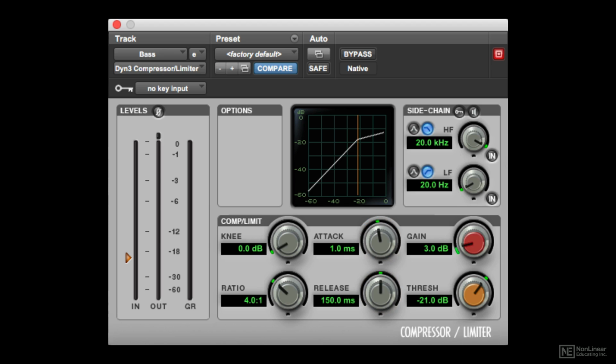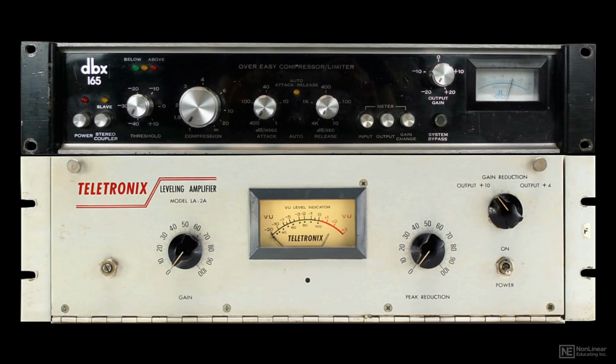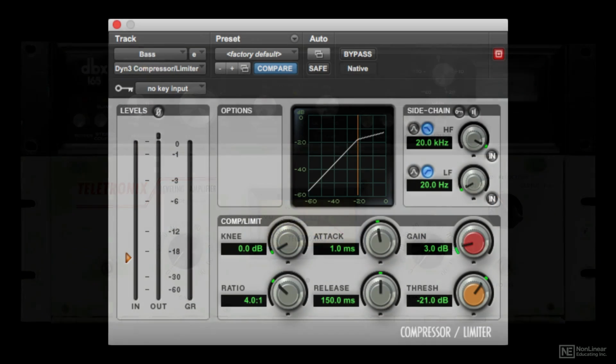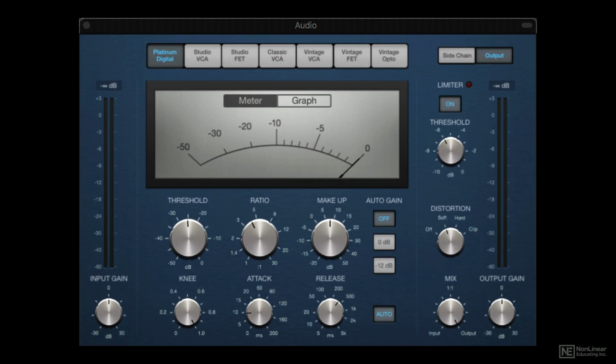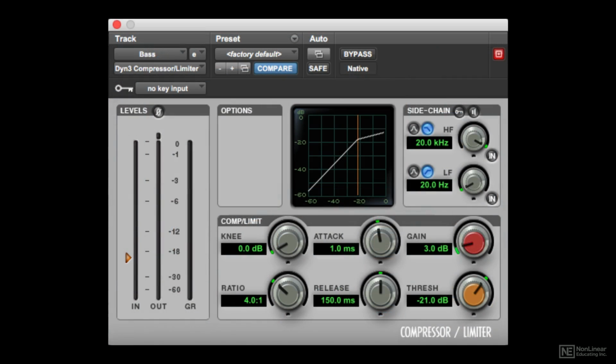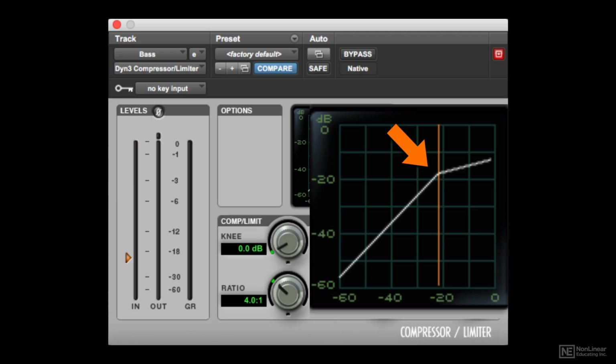But even with all these controls, sometimes the onset of compression can be a bit sudden, especially when gain reduction begins exactly at the threshold level. Many vintage compressors have a slightly different behavior in this regard, and modern compressors often offer this behavior as an option as well. In a basic compressor design, gain reduction begins exactly at the threshold level.